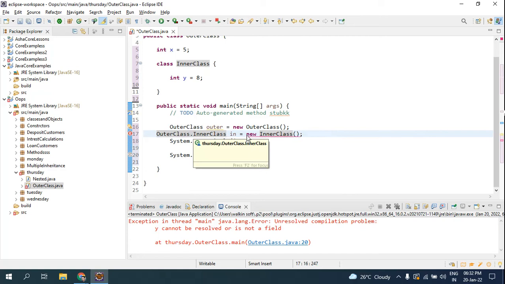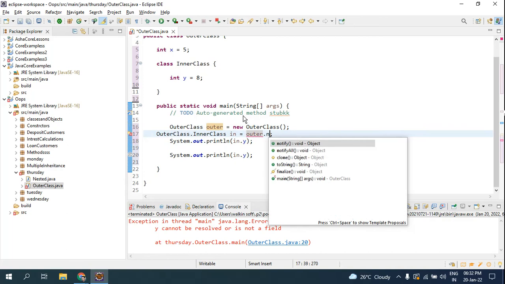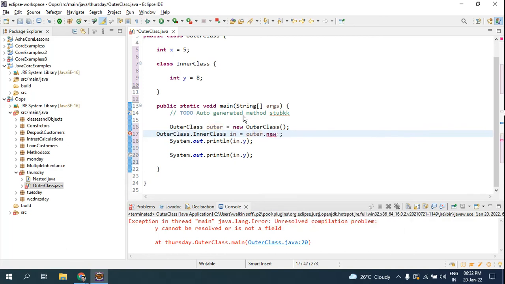And here you cannot use new directly. You have to take this outer object, which is the original home. This is the main thing. And then you have to create the new inner class. Look, now the error has gone.